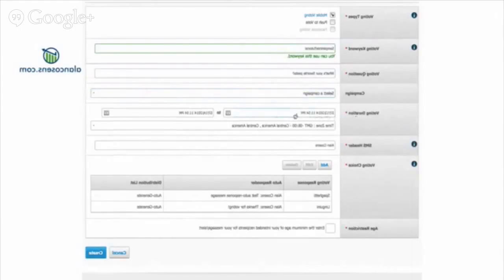This is the voting duration. Here this goes from 7:13 to 7:14. It's a 24-hour period. It'll automatically expire after that time.